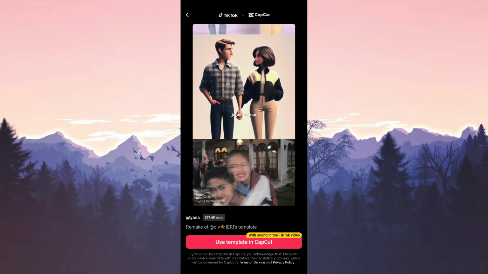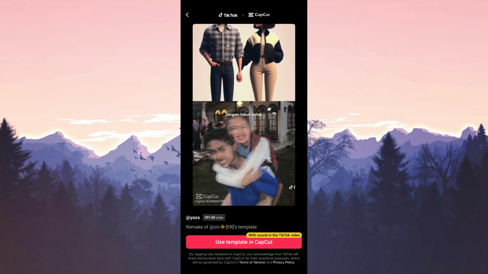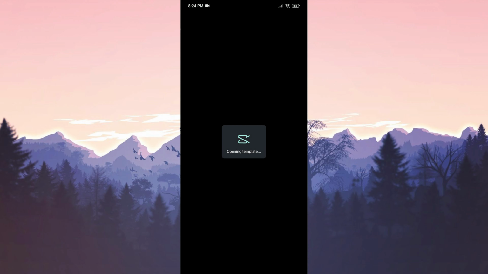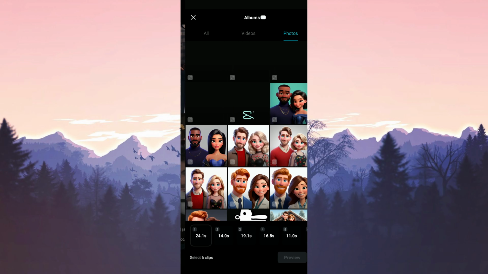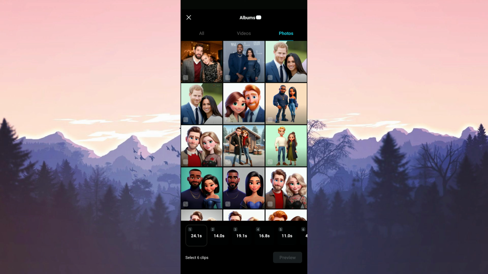To use this template, we need the CapCut application. We click on Use Template in CapCut and continue. Then click on Use Template. Now, what we need to do is select the real photos and the AI generated ones.